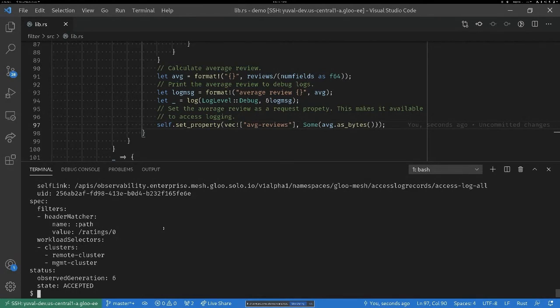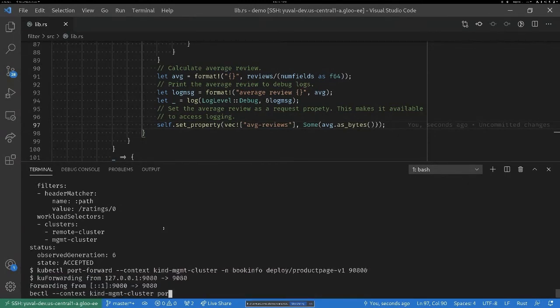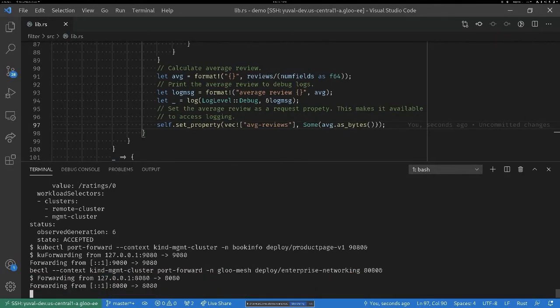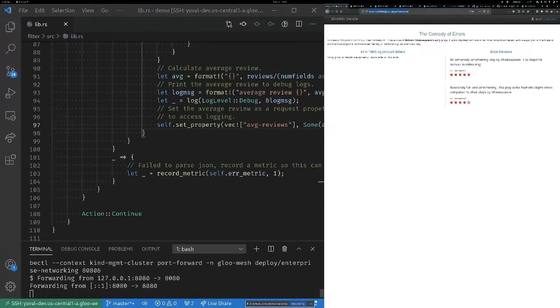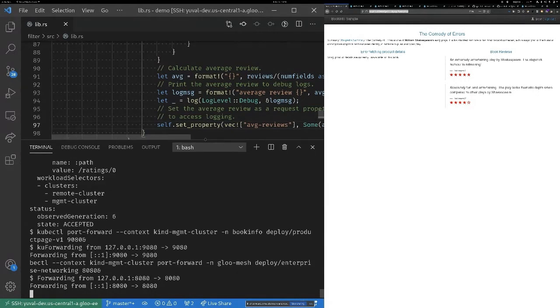All right, so the next step would be to do some port forwards, as always. Get some traffic going. So we port forwarded to two things. One is the product page for the book info. And let me just move my IDE here. And we have the book info right here. The other thing is GlueMesh's networking pod. And that's a pod that the access logs from Envoy will stream into. And it has an API that can stream them to the terminal. And let me just make this a bit bigger.